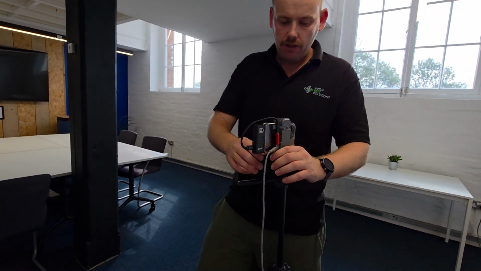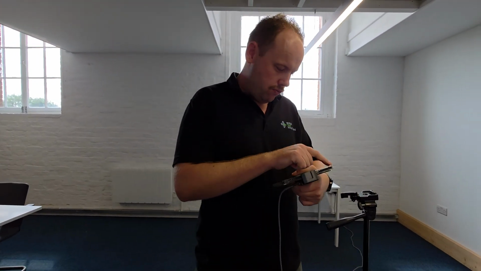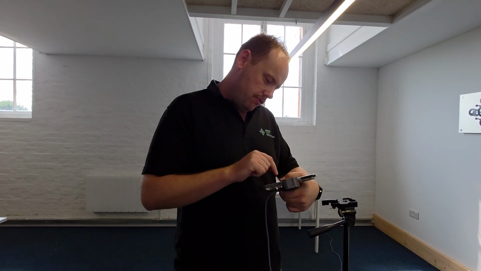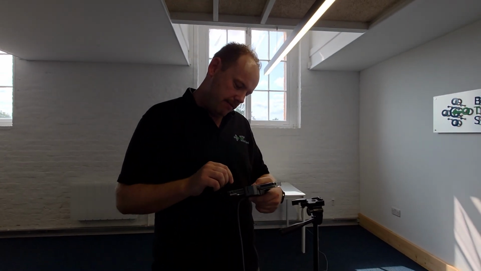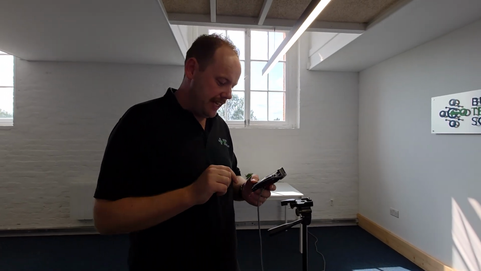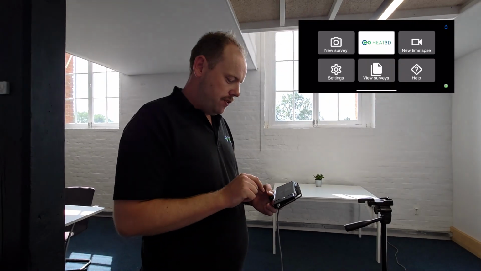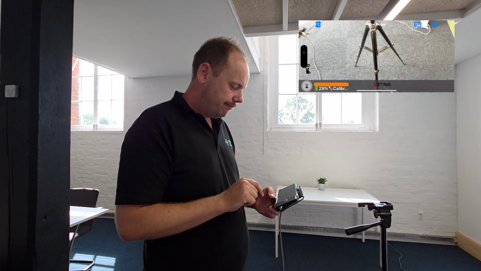Now I'm going to pick up the phone and start doing the survey. Going to switch on screen recording so we can inlay that and see what's happening on the screen at the same time. Here we go. So I open up the Heat3D app and select that I'm going to do a time lapse. That's the function we use to do a U-value measurement.